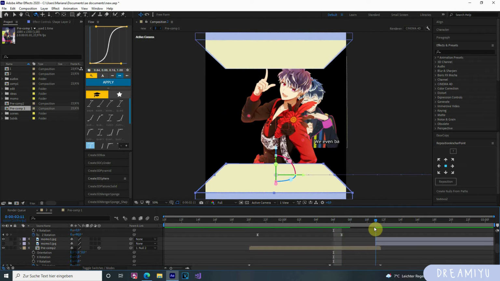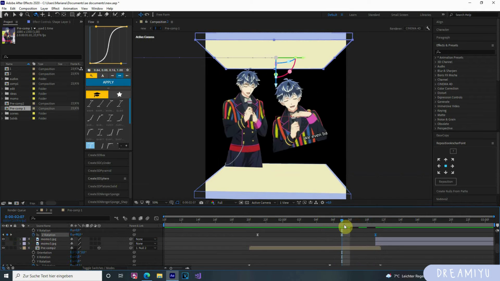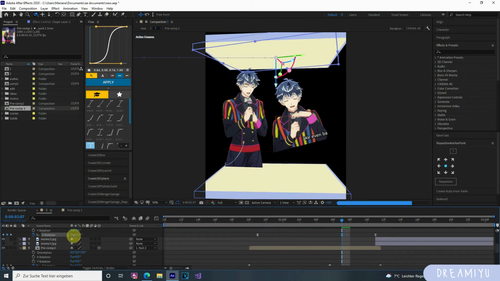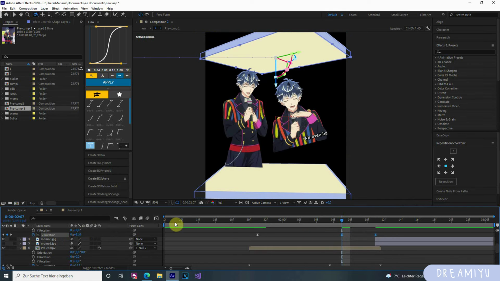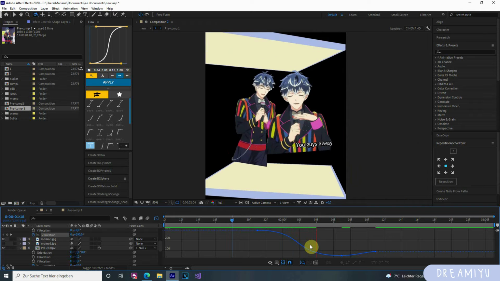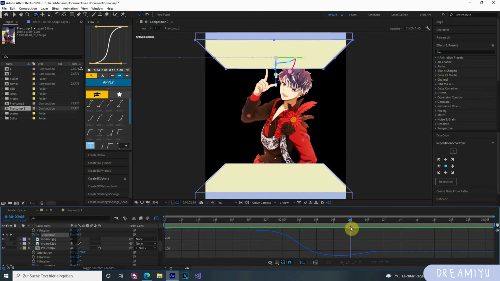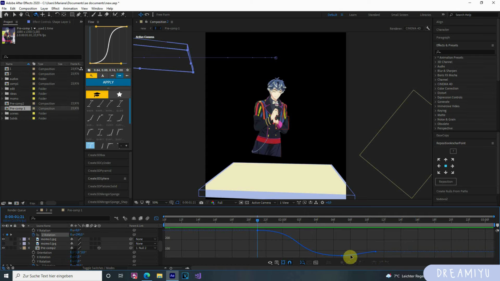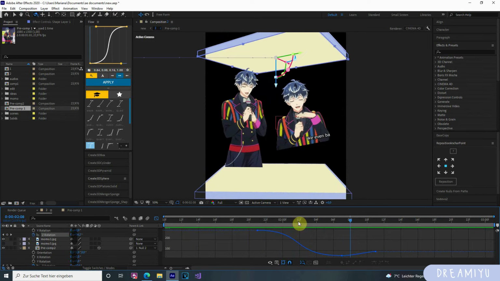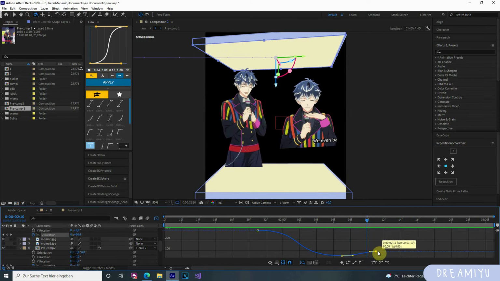And for this as well, here it's plus 90 and it was plus, so let's go in the other direction. If you go to the graph editor, you can easily see if you did it in the right direction, so that it's lower than this one.